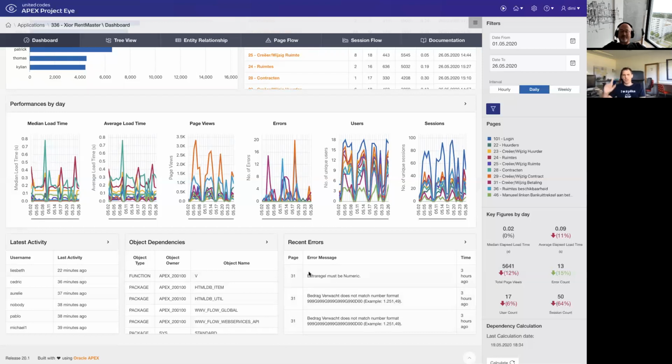But it's not only good if people don't give you enough information, it's also good to see how people are using your application and what they are doing wrong. So here, for example, must be numeric, and here's this format mask. So we showed this error to the user.